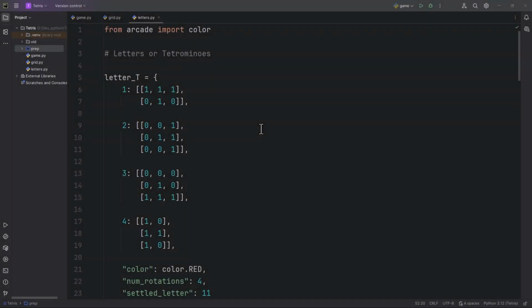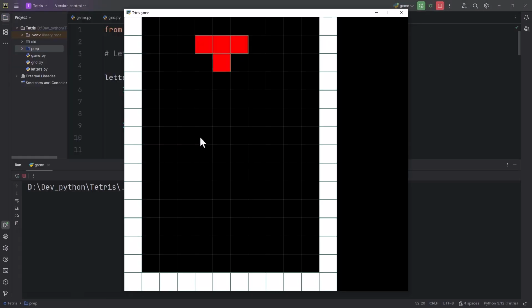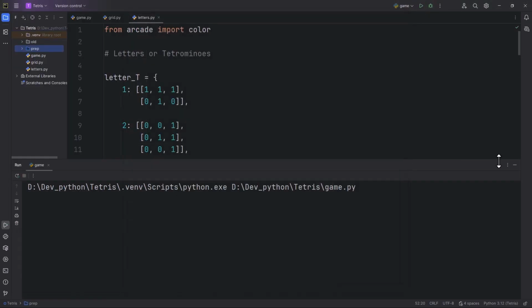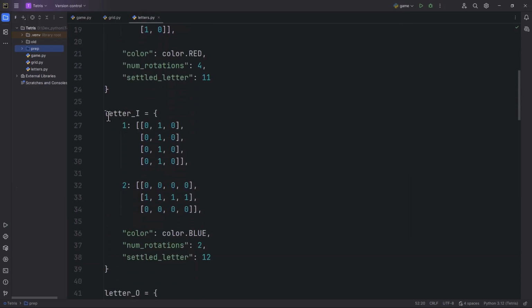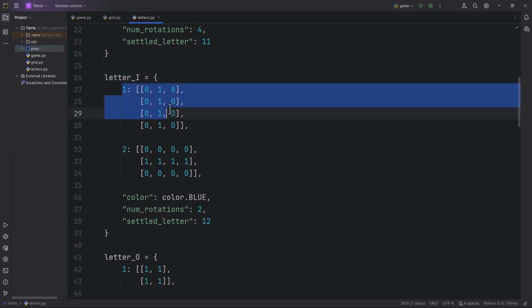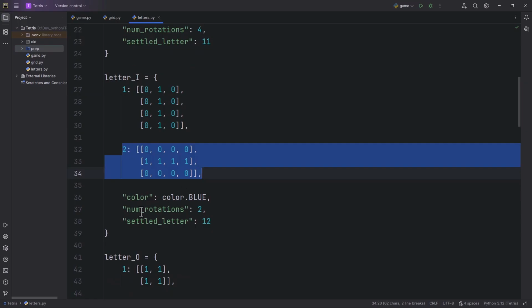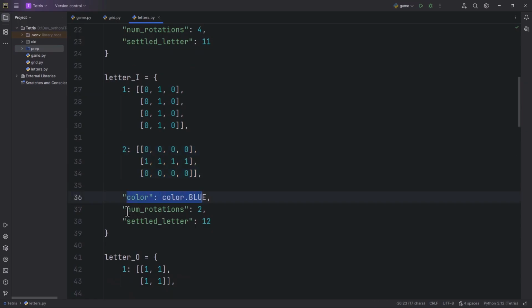In this section we are going to add the remaining letters. So until now we only used the letter T. Okay, so I already copied and pasted all the other letters. So here is the letter I, and the letter I has only 2 rotations, so 1 and 2. So color will be color blue and the number of rotations is set to 2, and when it settles down its value will become 12.